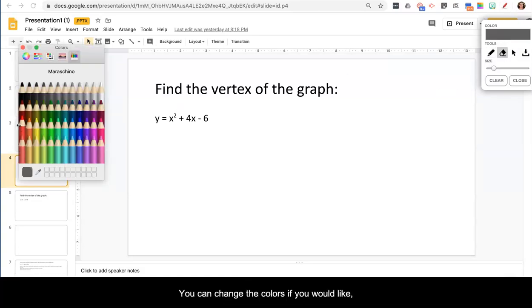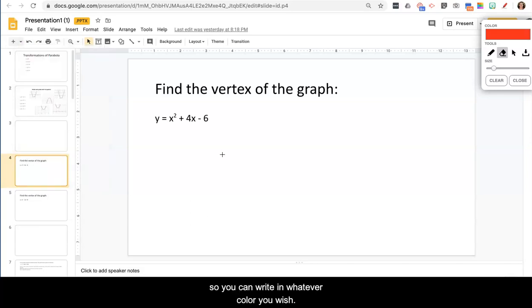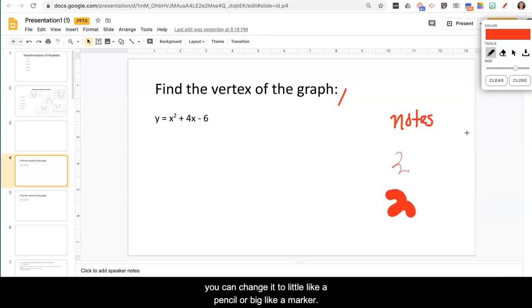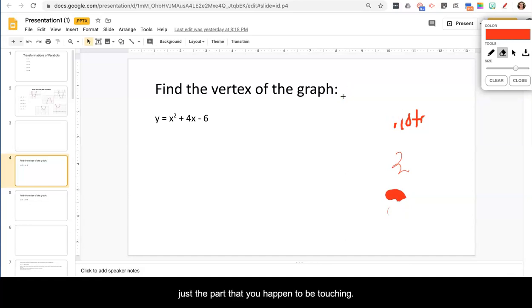You can change the colors if you would like, so you can write in whatever color you wish. It is a pencil only, it's not a highlighter, but you could work through this problem for the students. You can write notes off to the side. It does write fairly smooth, and if you feel like the text is too big or too small, you can change it to little like a pencil or gigantic like a marker. It has an eraser, so you can erase, and it works just like the eraser on the end of a pencil. It doesn't erase everything that you put on the board, just the part you happen to be touching.